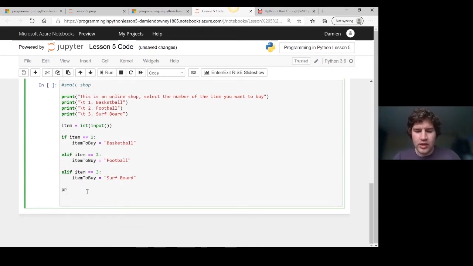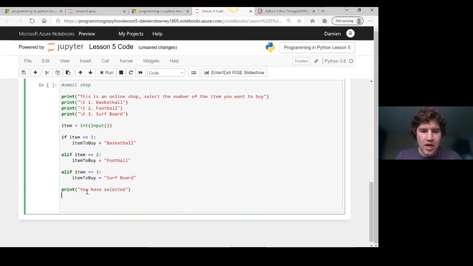Okay, so I'm going to print here a list. You have selected, and then on the next line, I'm going to print out the item that they want to buy. So item to buy. If I can get this right. Perfect. I think I've got it all right there.